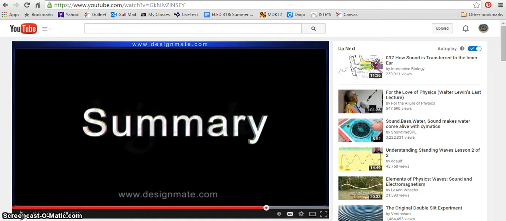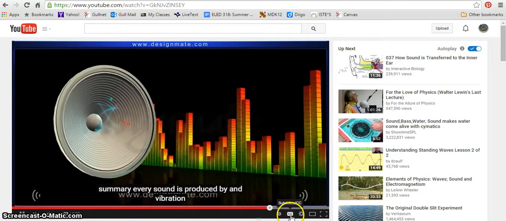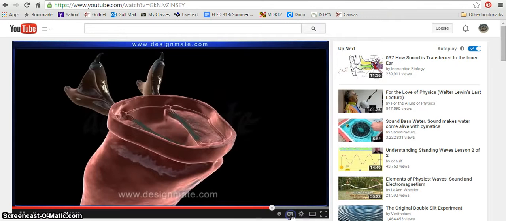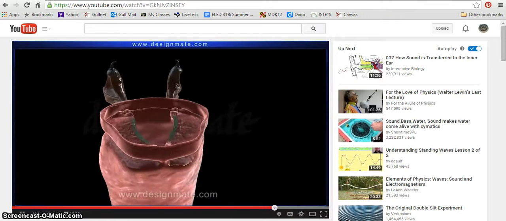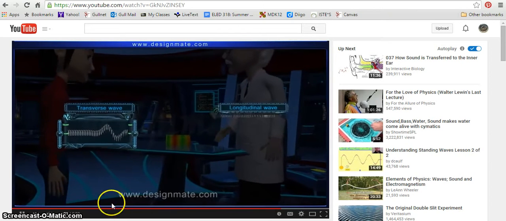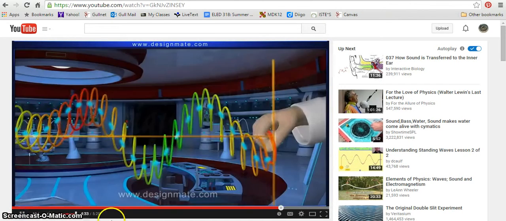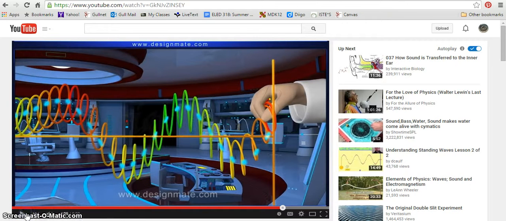Let's go over the summary part together. Summary. Every sound is produced by a vibration. Vibrations are produced by our vocal cords when we speak. There are two types of waves, transverse wave and longitudinal wave. Which type of wave is a sound wave? If you said longitudinal wave, you would be correct.